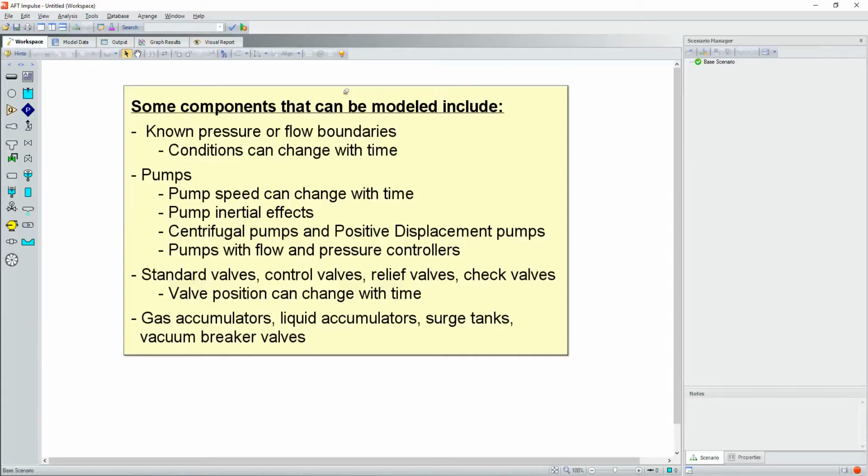Standard valves, control valves, relief valves, and check valves can all be modeled where their valve position can change with time. Surge suppression equipment such as gas accumulators, liquid accumulators, surge tanks, and vacuum breaker valves can also be modeled.